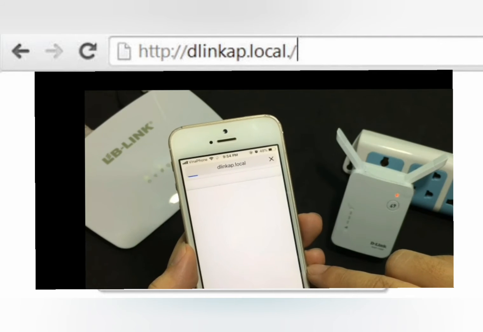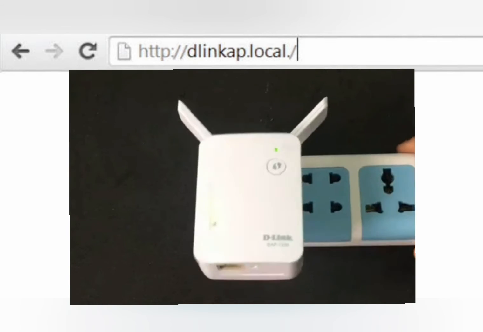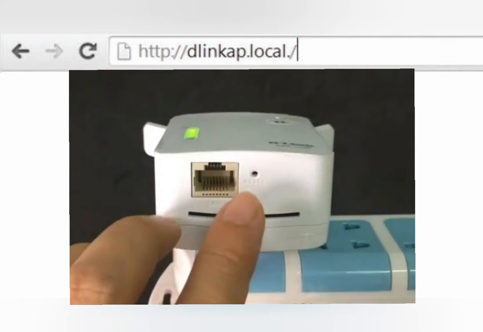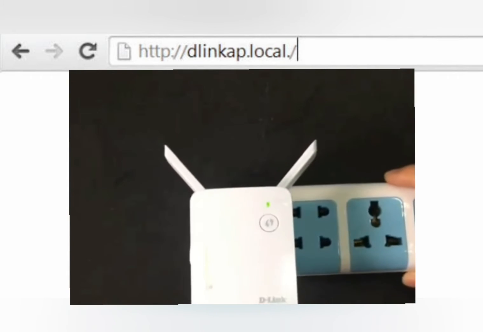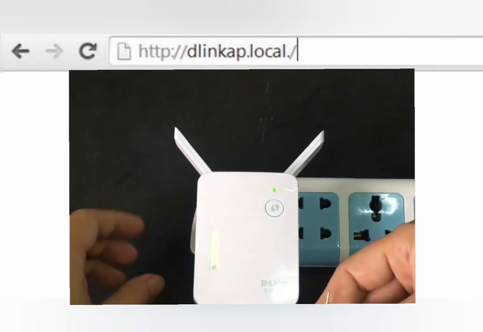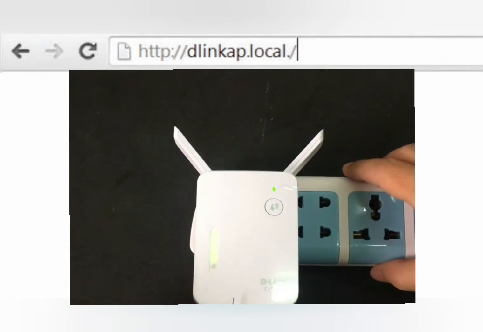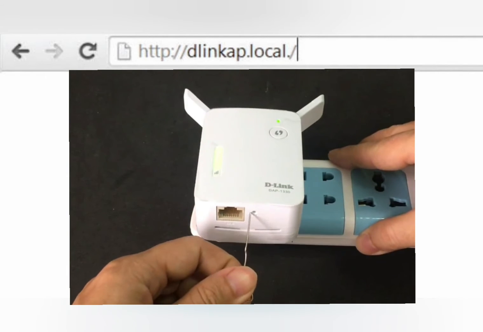So first and foremost, reset your Wi-Fi range extender. Now make sure you only reset your D-Link Wi-Fi range extender and not your router. Also make sure while resetting your extender, it should be plugged into the wall. Now give 60 seconds to the extender so that it can reboot properly.